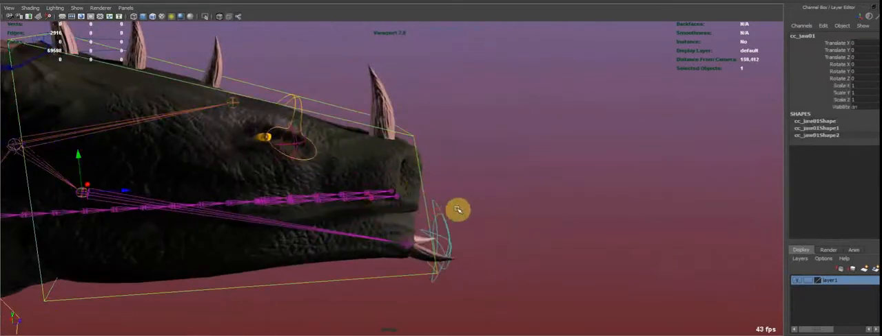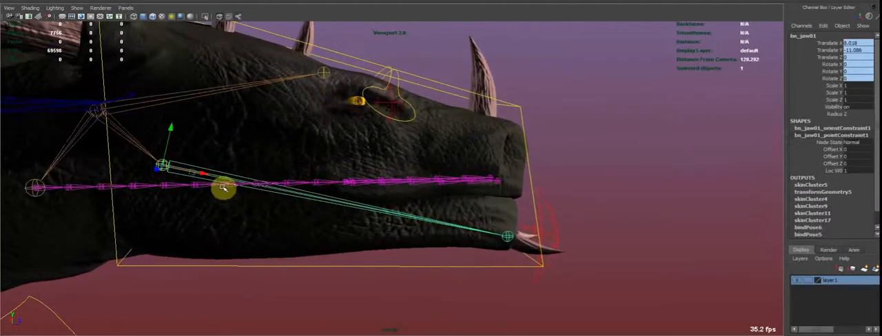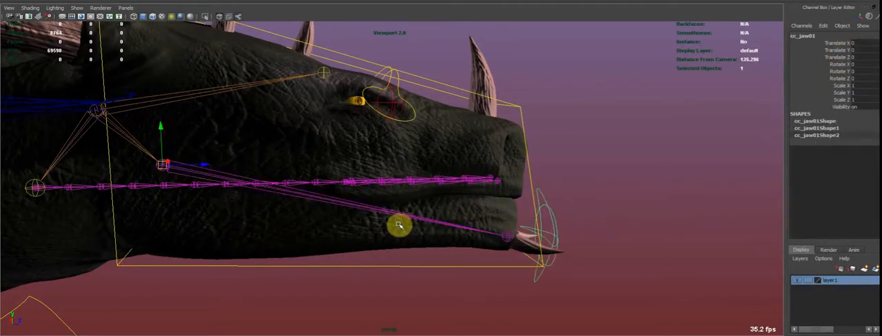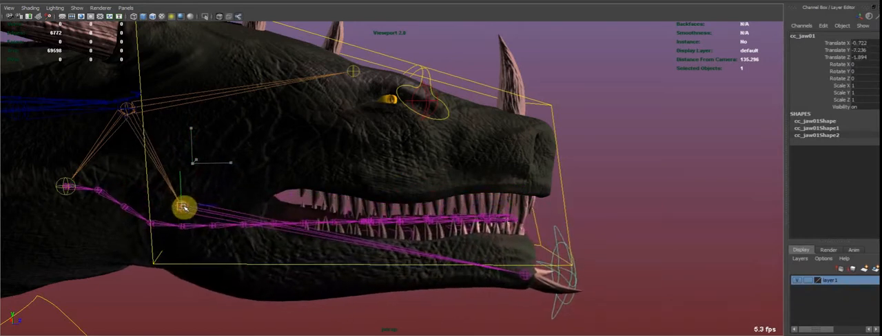I have connected the jaw. The jawbone is driven with translate and rotate by the jaw control curve, so that gives me a little bit more freedom on animating jaw movements.